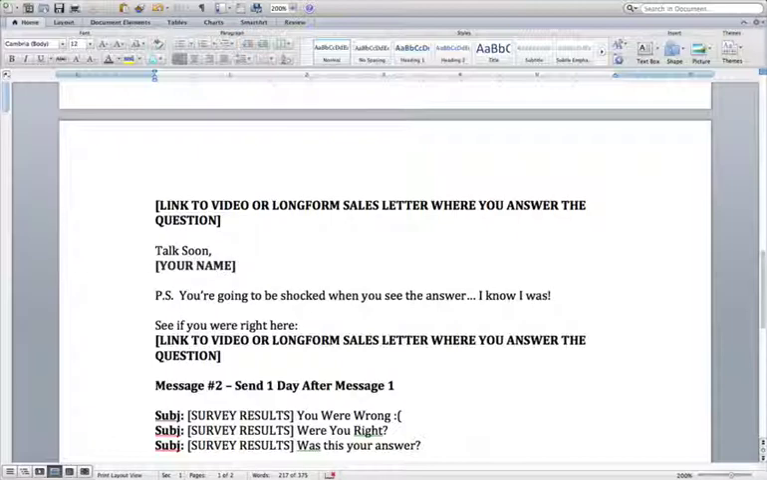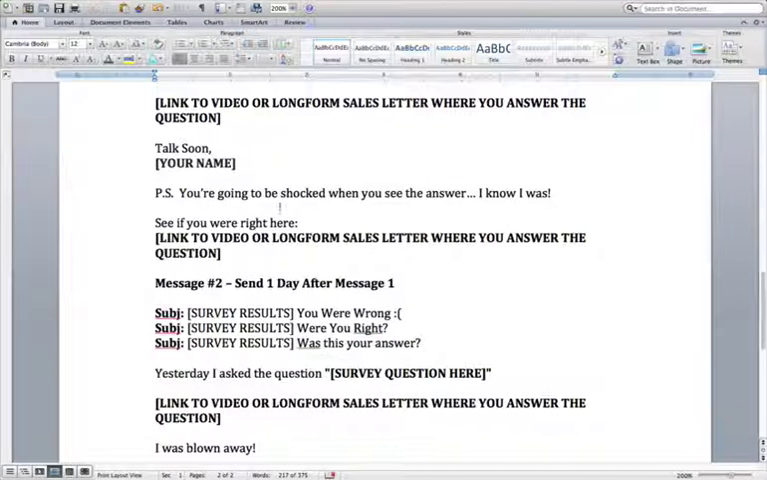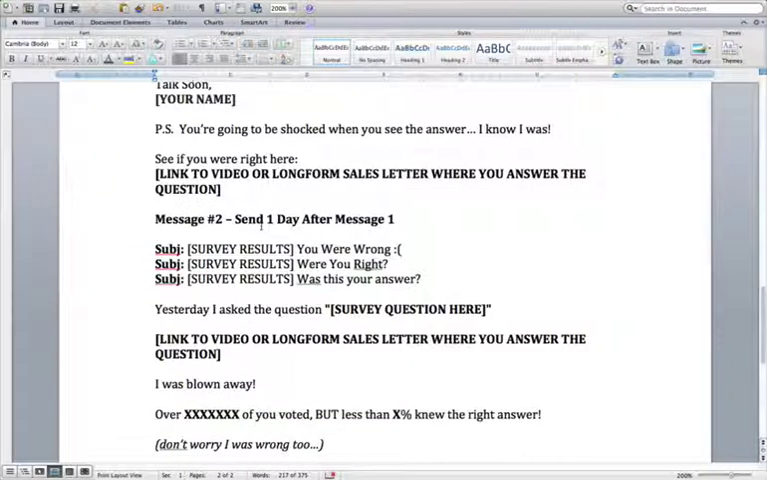So you're going to go ahead and close and then come back with a PS. PS, you're going to be shocked when you see the answer. I know I was. See if you were right here, and then link back over to it. Okay? So if you only want to send the one email, that's fine. If you're wanting to send both emails in the campaign, you should send the second email a day or two after.